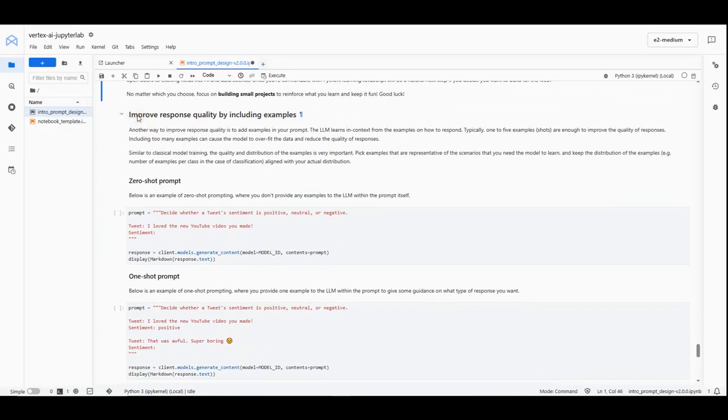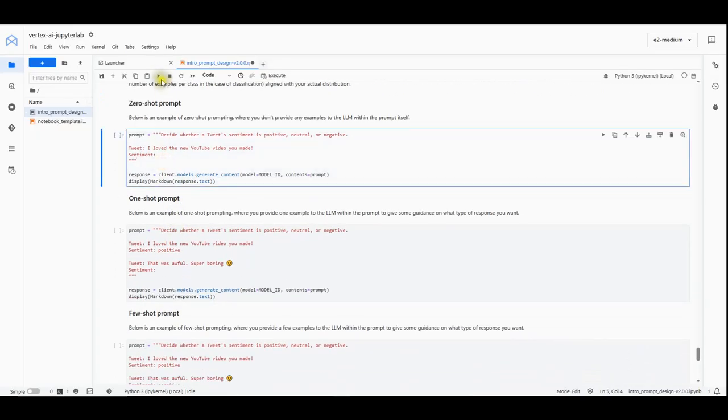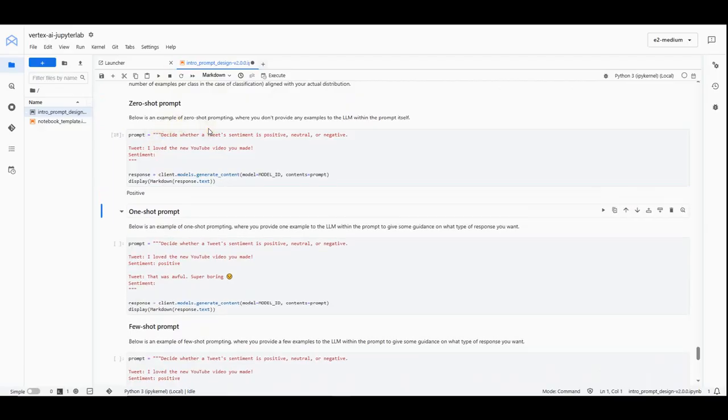Right. How do you improve response quality? By including examples. Another way to improve response quality is to add examples in your prompt. Okay, let's see this zero-shot prompt. Below is an example of zero-shot prompting, where you don't provide any example to the LLM within the prompt itself.